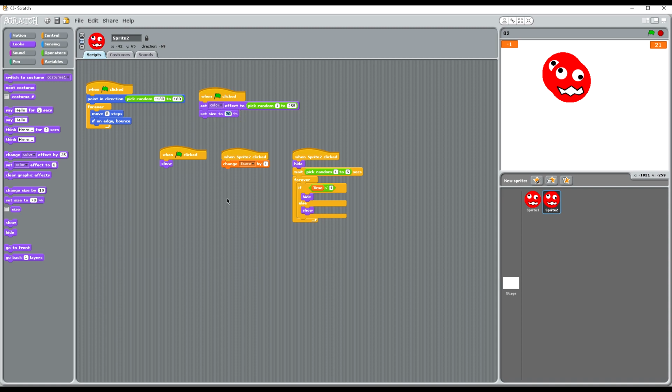So I'm going to make sprite 2 a lot smaller. Let's go for 25%, and then if we double click on that, we can see that sprite 2 has gone very small. Because it's small, we're going to have it moving very slowly. So now let's just test that.